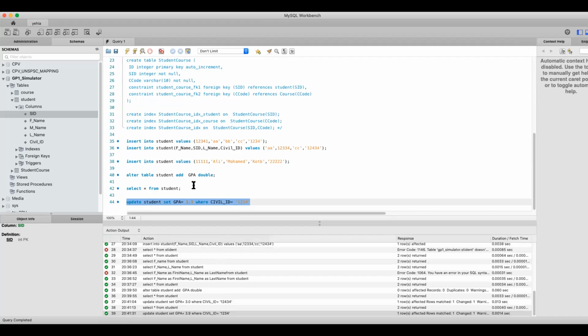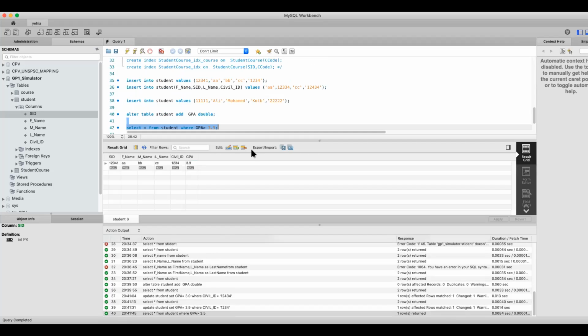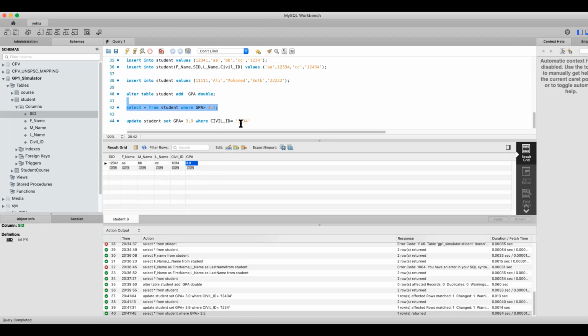Okay. Now, select star from student where GPA is greater than 3.5. Boom. Select. Who is the one that has the greater than 3.5? That's the second one because it's 3.9. The other one is 3. Let's write that as 3.7. All right.